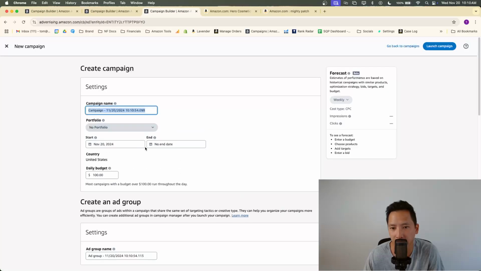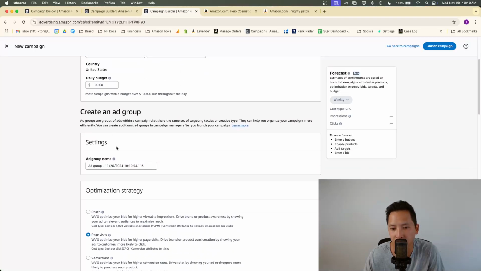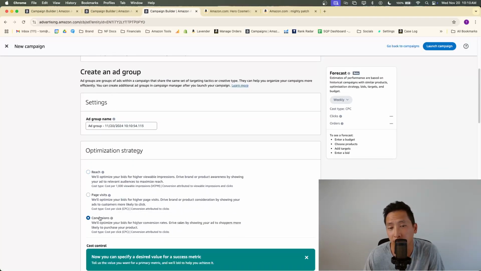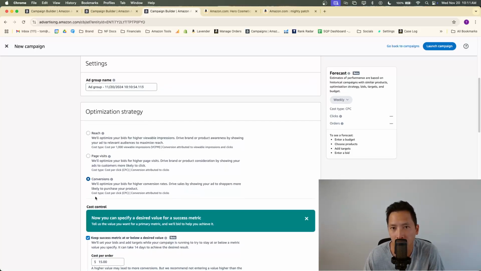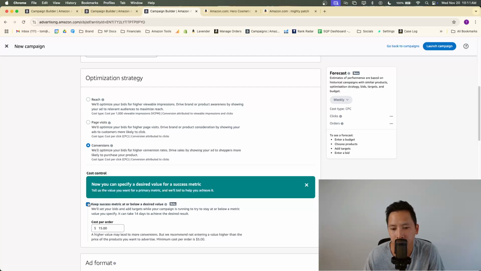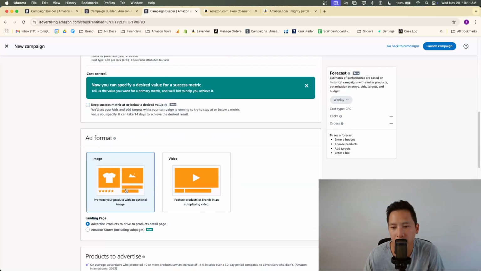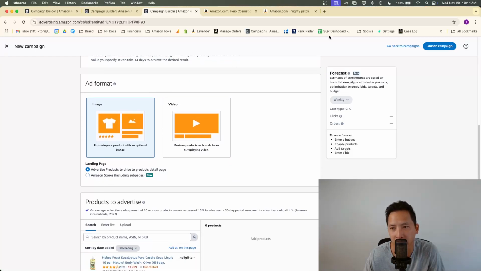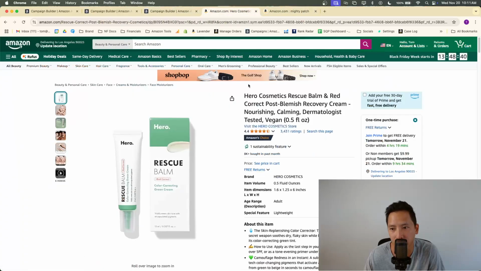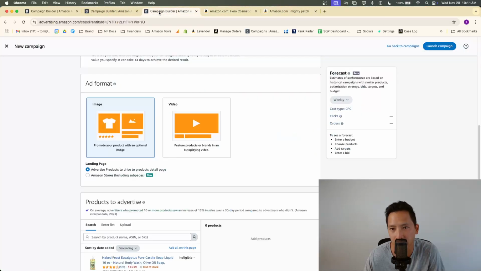Sponsored display here. Set your budget, ad group name. What you want to do is optimize for conversions. What we found when we launched this is this typically performs much better when it comes to driving sales. We like to manually control it. And then you could choose image here, advertise products, and drive to products detail page. We've seen this work much better, and you're not going to have videos show up on your detail page. This is never going to be a video.